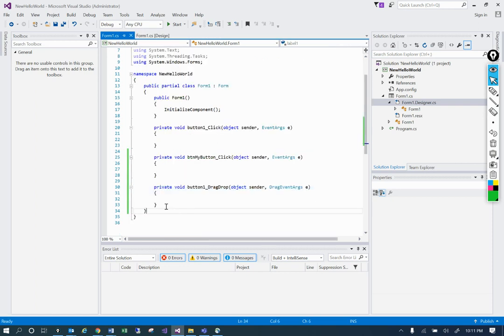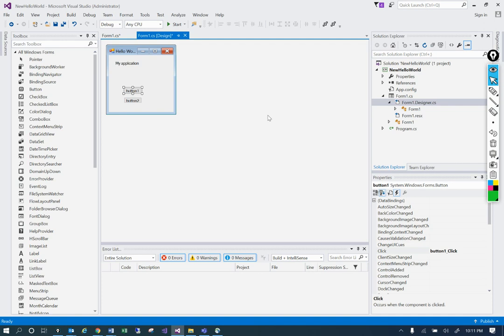So now I can come in and delete this drag button, go over to the designer, and we're good to go. We're just fine. So that's how you have to get rid of unwanted events that you may have accidentally created without breaking the form. I hope that helps.